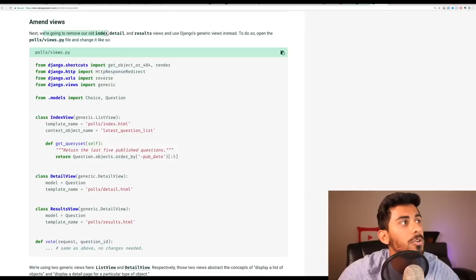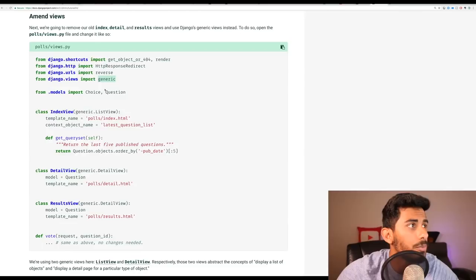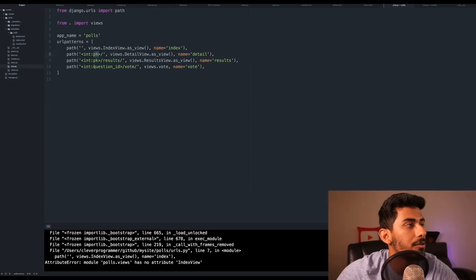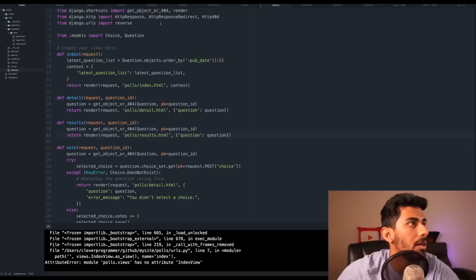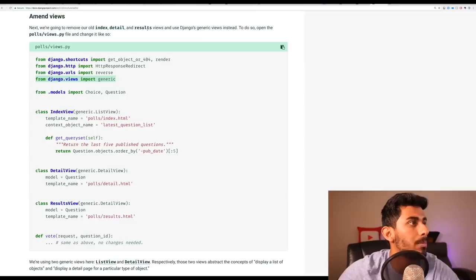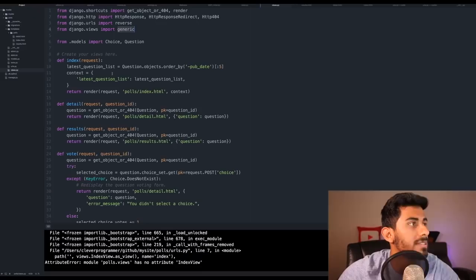We're going to remove our old index, detail, and results views and use Django's generic views instead. To do so, open the views file and change it like so. So we definitely need this generic thing. We're going to go to our views, and here we're gonna do from django.views import generic. All right, so we got that. Other things that we need. Now we need to make a class here. So I'm gonna completely remove this guy and add a little class here.